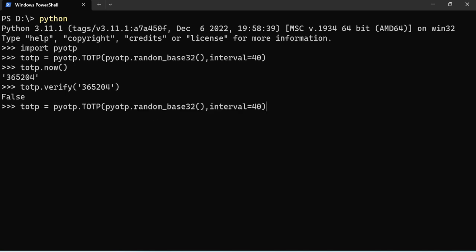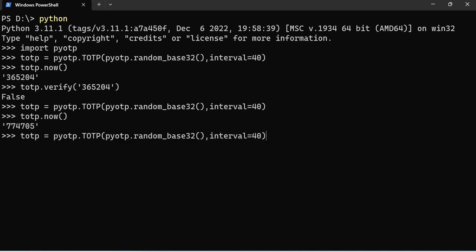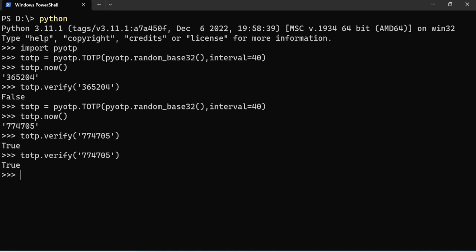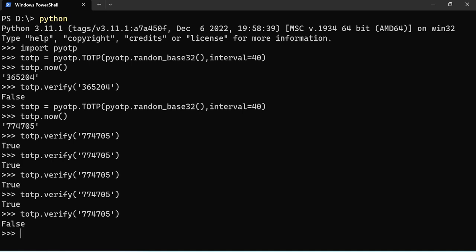I will create it again now and verify: 774705. True. After 40 seconds it will expire. So I have to wait for 40 seconds because I don't have a timer here. I was trying to install a timer to show you, but now you can try again. It is false. So the time has finished.